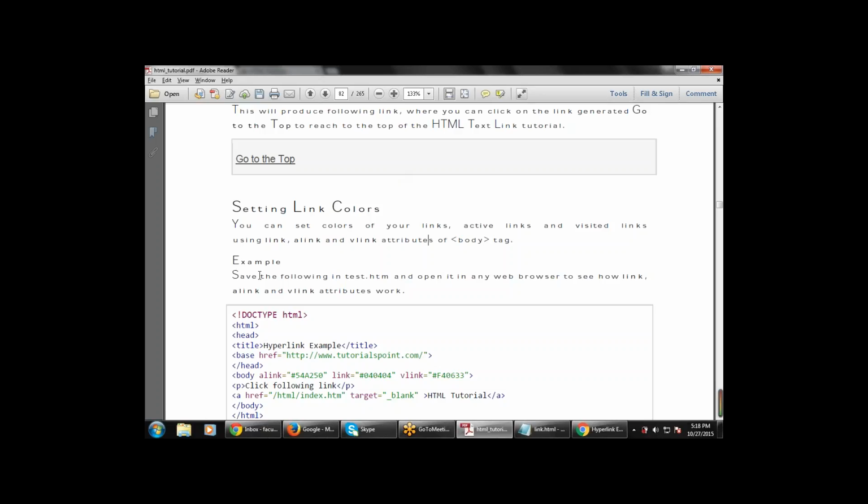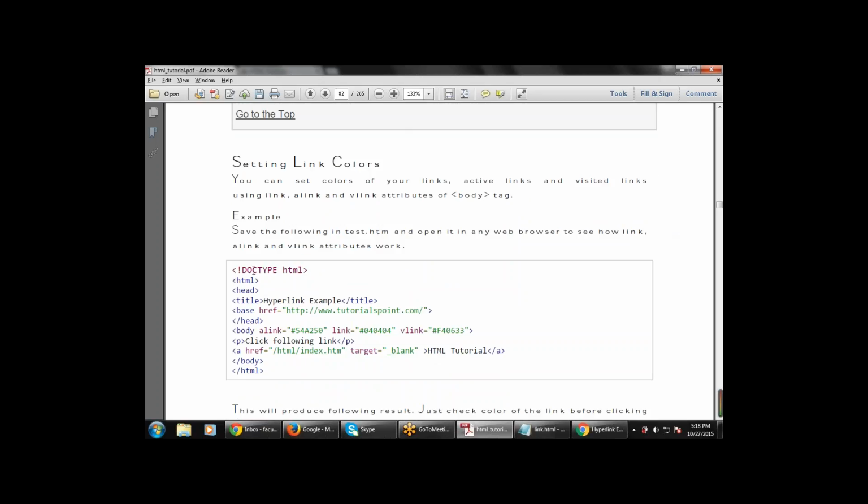So this is one of the examples. So save the following in the test.html, open it in any browser and see how the link, alink and vlink attributes work. So these are the three attributes that will be used. One is the simple link, one is the alink, one is the vlink. This is the HTML doctype, HTML, then head, then title. What is the title that is given? That is a hyperlink example. Then the title will be closed.